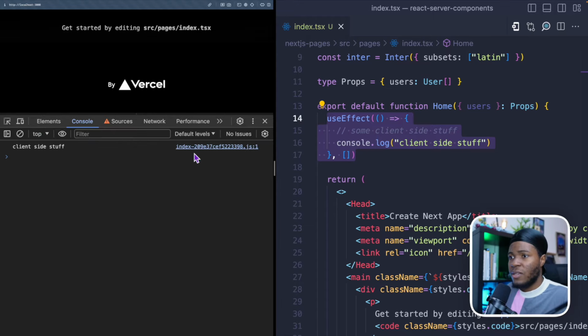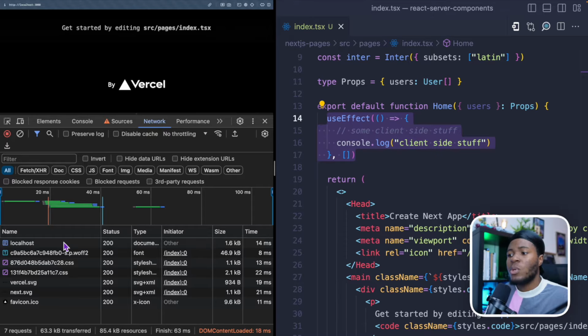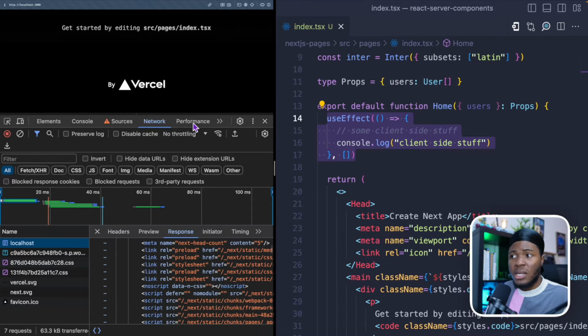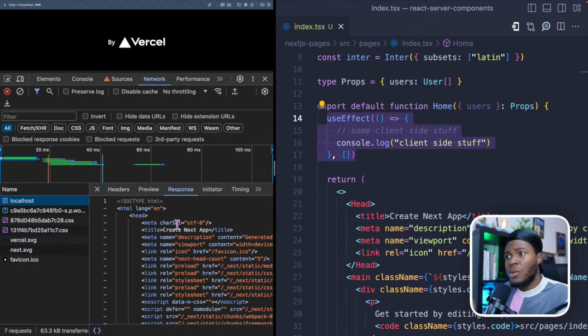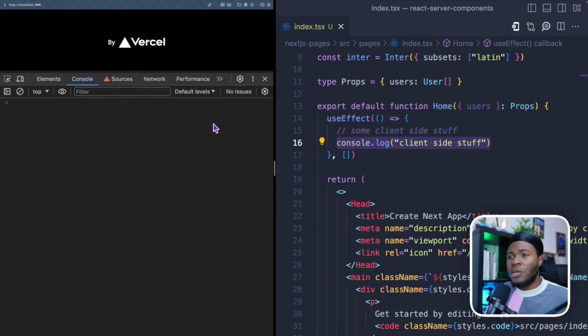If I disable JavaScript and I refresh this page again, if I go to the network tab, we still get our localhost because again, this is rendered from the server. But then when you turn off JavaScript, what you are disabling is that hydration. So if you have things like useState, event handlers, all of those client-side related things, they are not going to work because you turned off JavaScript. When I come to the console now, you can see I don't have client-side stuff here.